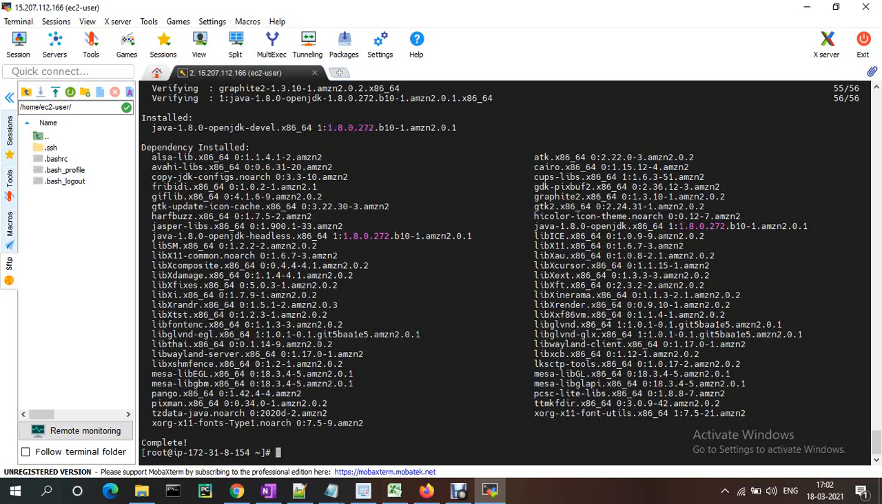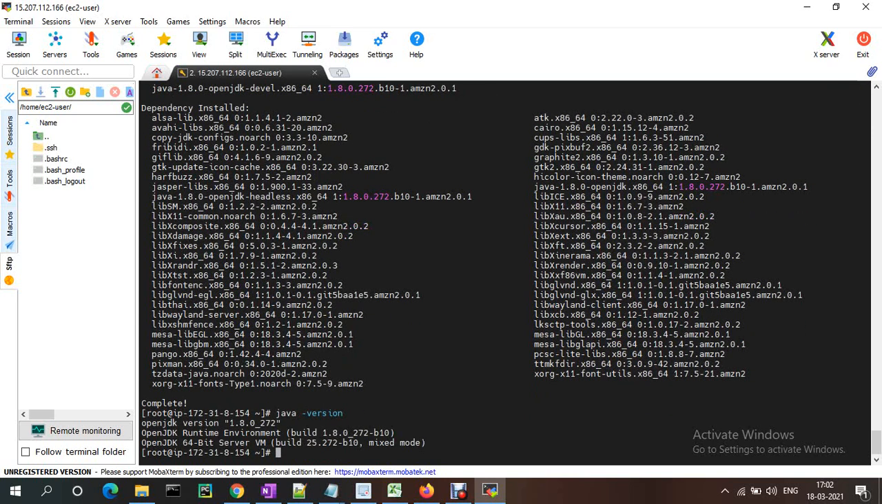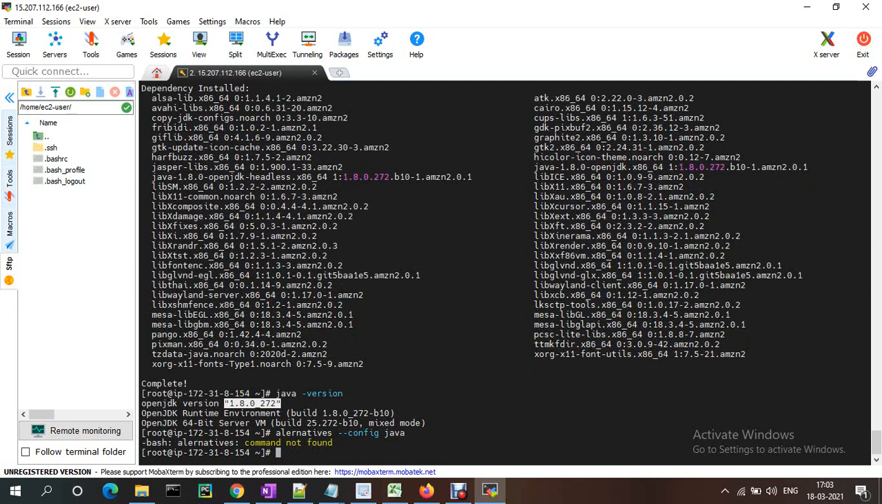Okay, currently by default, whatever the latest version is there will be the default one. If you want to check, see the Java version, it will be 1.8, the latest version will be picked. If you want to change the version to Java 11, there is a command: alternatives --config java.